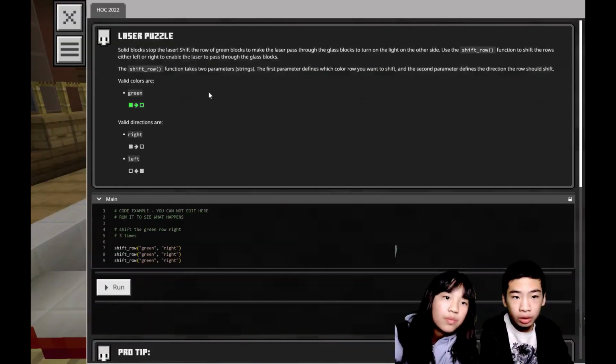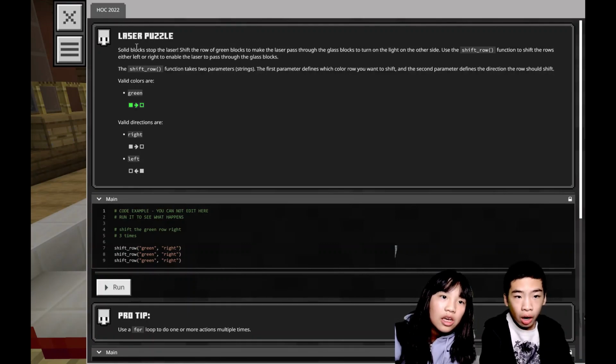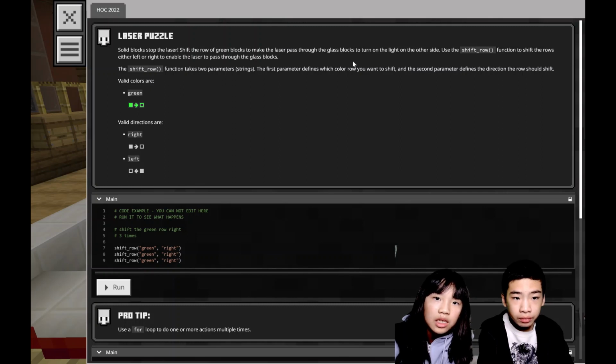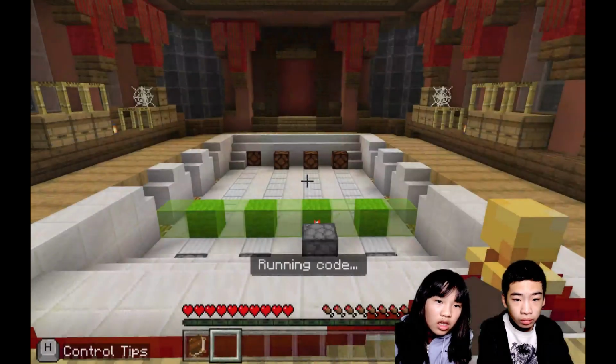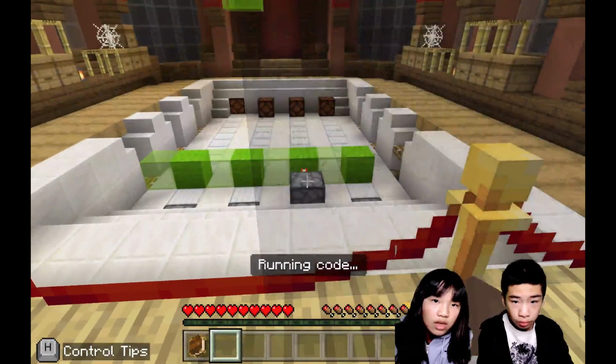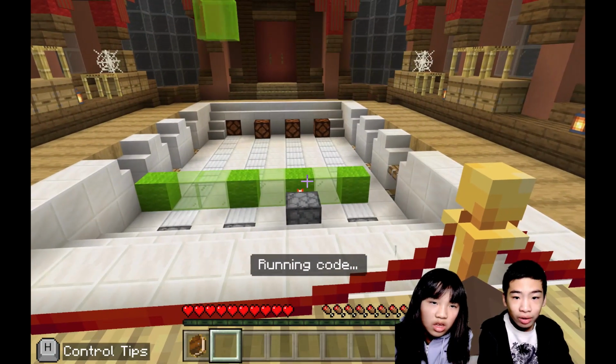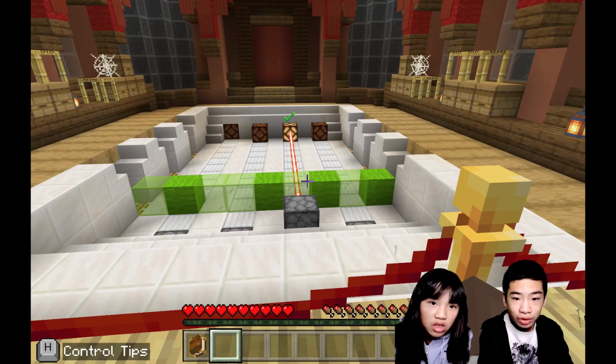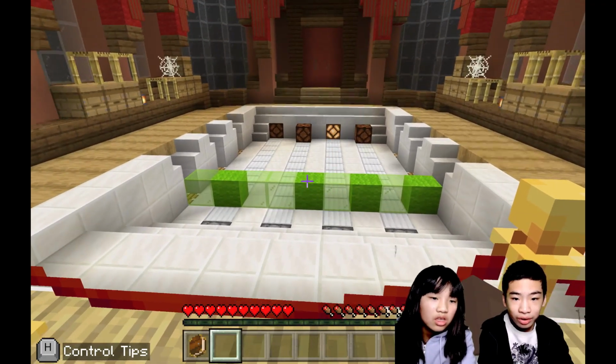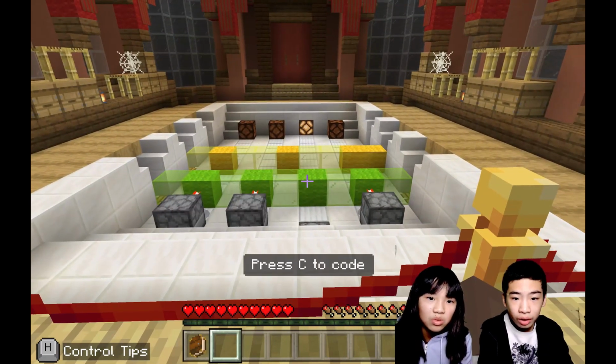What we have to do. Laser puzzle again. Solid blocks stop the laser. Shift a row of green blocks to make the laser pass through the glass blocks to turn on the light on the other side. Use the shift row function to do it. So we're just going to have to use green right now, and then right or left. So let's see. Just make that laser right now. So you have to know where the lasers are. Okay, so center, so that works. But then we have to do this too.